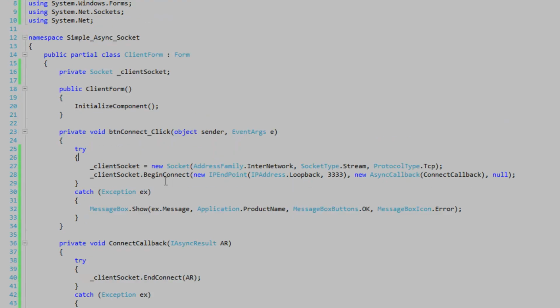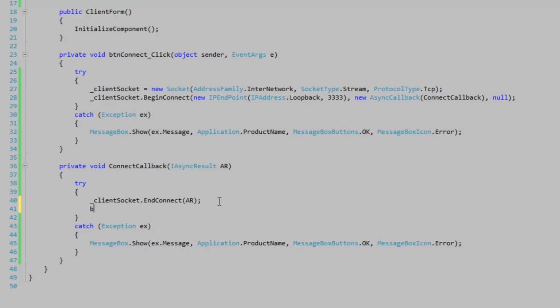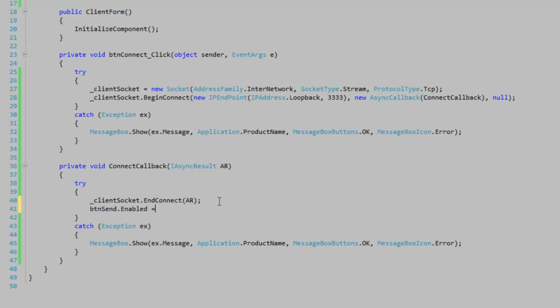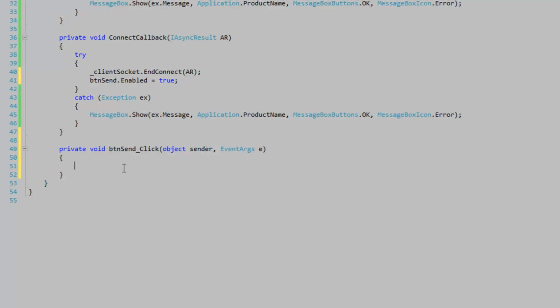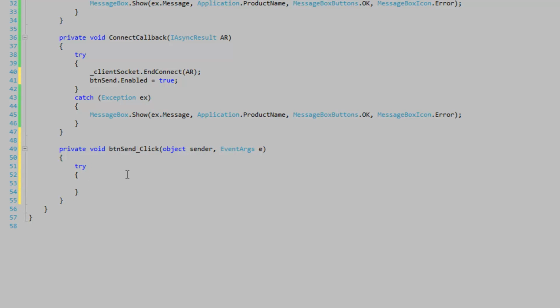Okay, so when the connect callback has been called, we can assume that we have successfully connected to the server. After that, we can enable the send button. Let's go back to the client form, double click on send, generate an event handler, and attempt to send some data to the server.